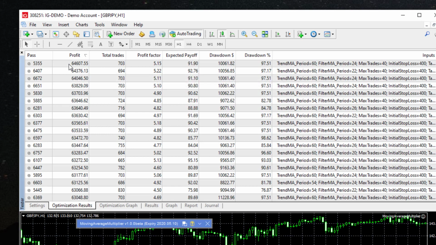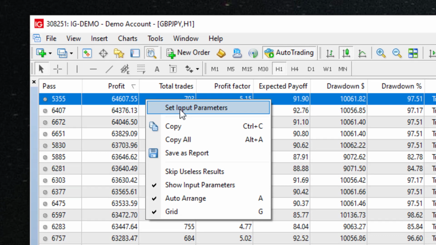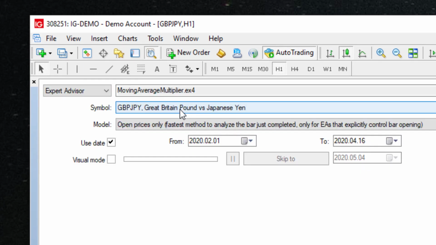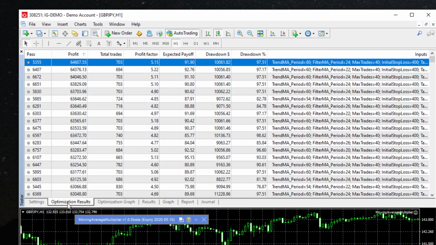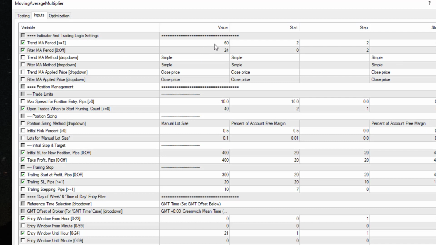Now, if you want to put that number into your inputs section, you just right-click on it, you set input parameters, and it will take it to the input side. Now, just to check this, 60 was the MA, 24 was the MA, and the maximum of 20. So it's 60, 24. So we go to settings, and we see that those values have now changed to 60 and 24, and a lot of other settings have changed.